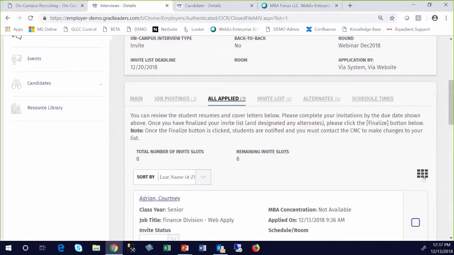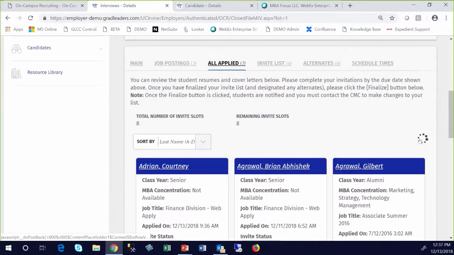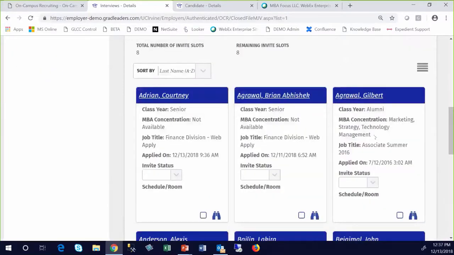And I don't know if any of you have noticed, but this little grid view thing, this happens to be my preferred way to look at it. You can look at a list or you can look at these cards. I like the cards so much better. And hopefully your employers and students are finding that little navigation item as well, because I think it's a much cleaner view when you just use the cards.